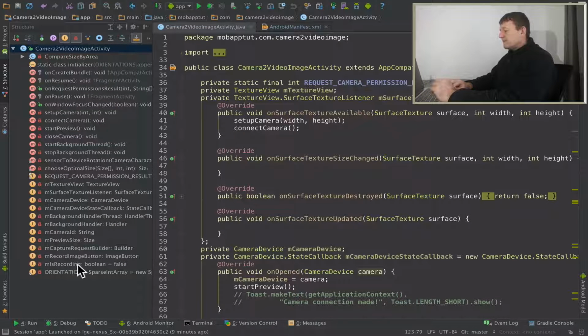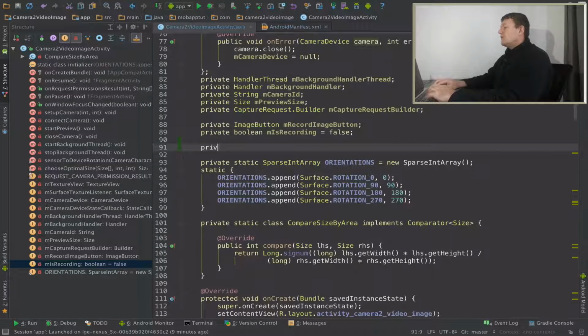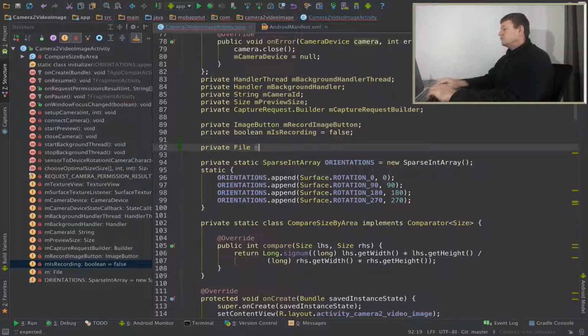Let's go back there. Okay, so what we need to do here is add a couple more members. I'll just add them down here. One I need to add is going to be a file, and this is going to represent the storage location, the directory, the folder, whatever you want to call it, for the videos. So let's just call it member video folder.